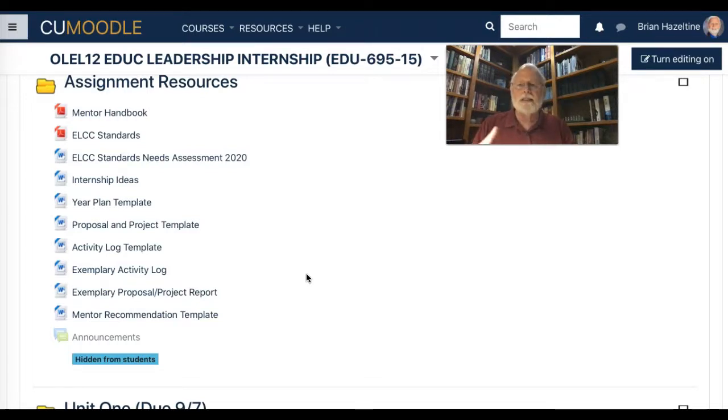The ELCC standards there are the next one down, and that's a standard for educational leaders in terms of the programs that universities like Cornerstone are to ensure their graduates can master. And so you need to be familiar with those.